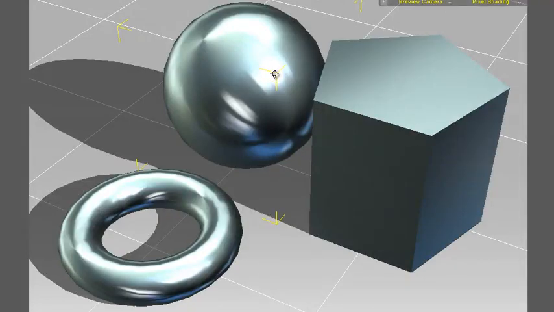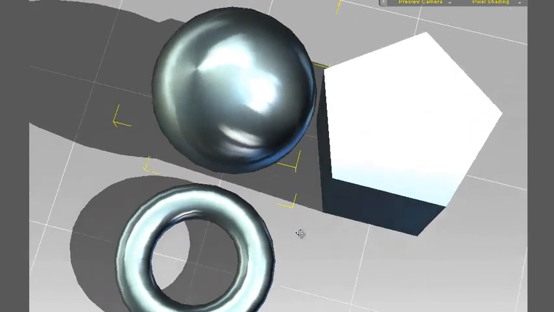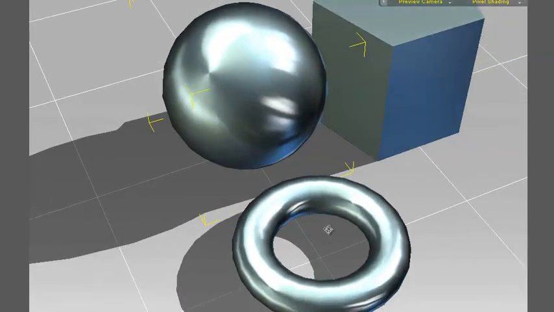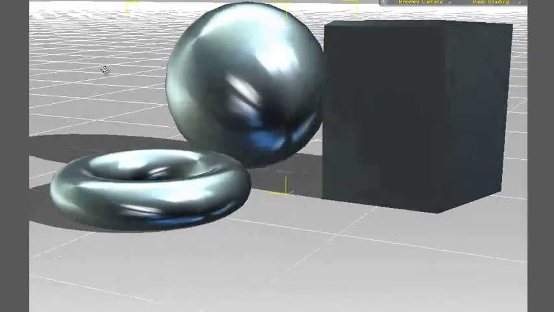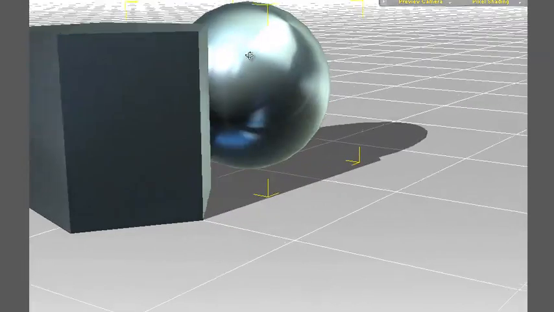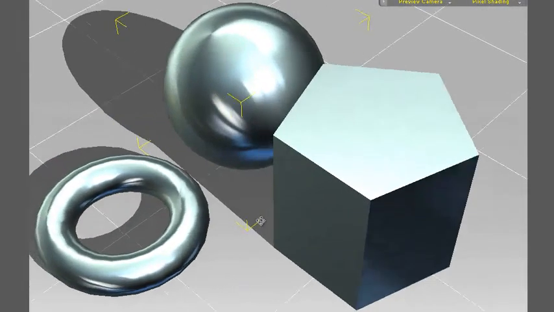Here I've used the same techniques to apply our environment map to some other shapes, just to drive home the point that what I'm showing you today isn't just for spheres, it will work with any shape in iClone.